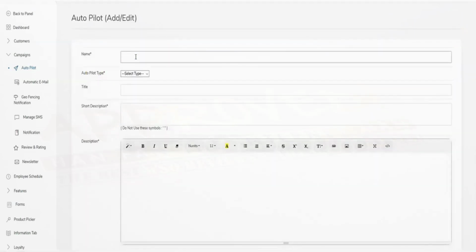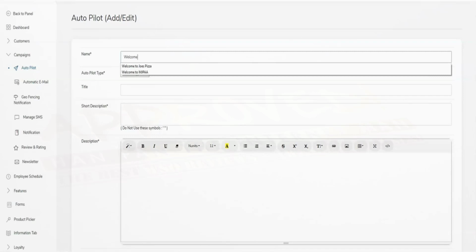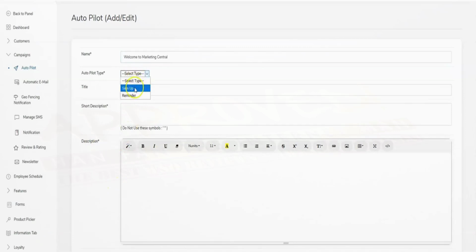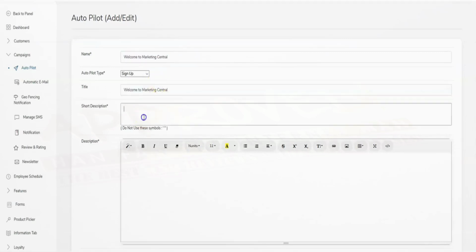So I'm going to create that. Welcome, again, it can be, you know, to whoever. This is going to be a marketing event to marketing central. Okay, this type of autopilot push notification, there's two options: a sign up or reminder. A sign up can only happen one time. So the first time someone downloads the app, they will get this sign up message. So I'm going to make the same headline here, and sorry, paste here.